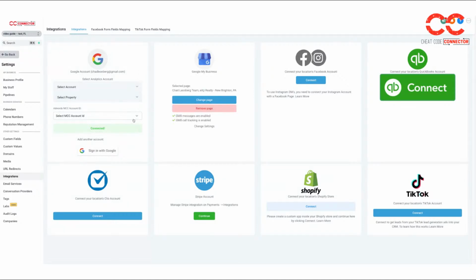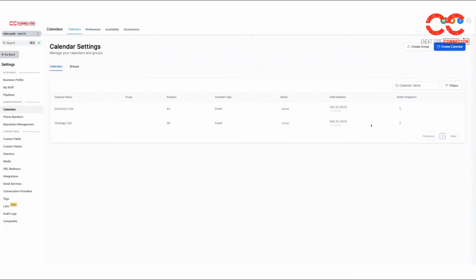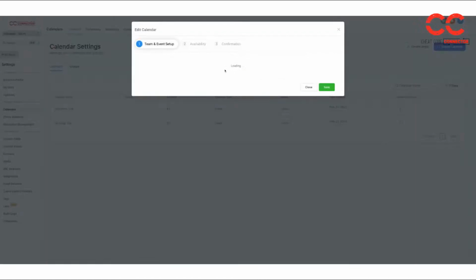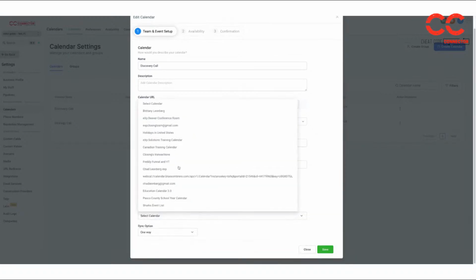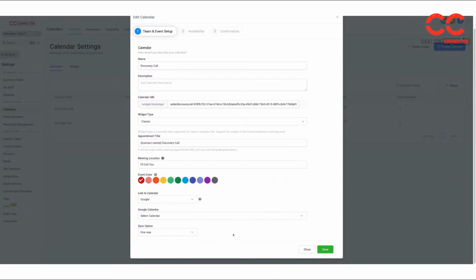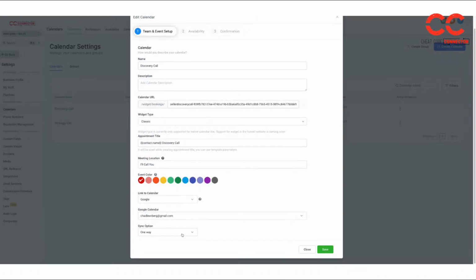But you can see once this is connected, now that I've signed in with Google, I can come back to calendar settings, or if you were back on the home page, you go to calendars and then you go to calendar settings. And now when we edit this calendar event, I'm able to select my Google Calendar and which calendar. I have a lot, but if it's going to be my main calendar, it's just going to be my chadleonberg@gmail.com. I'm going to go ahead and save that.